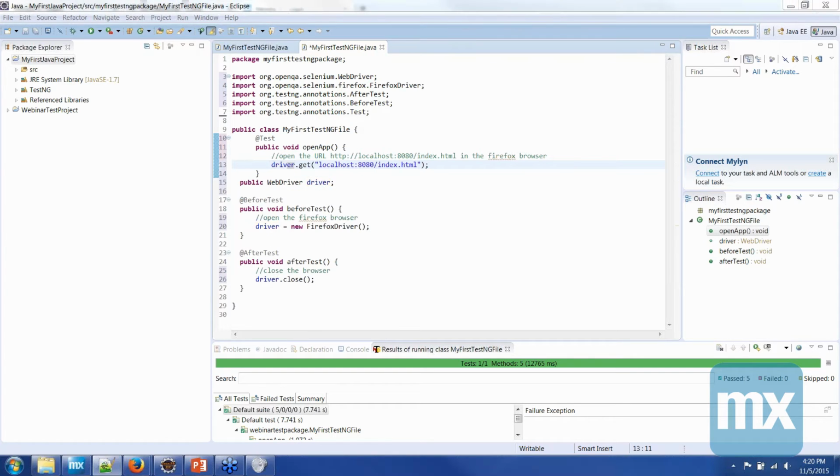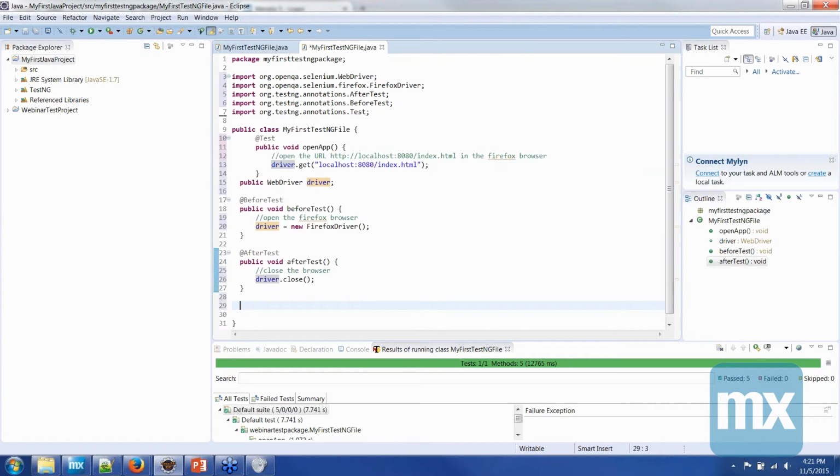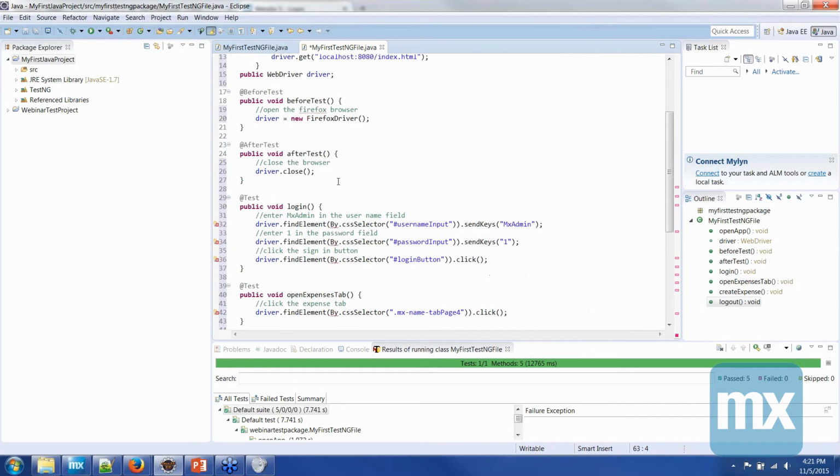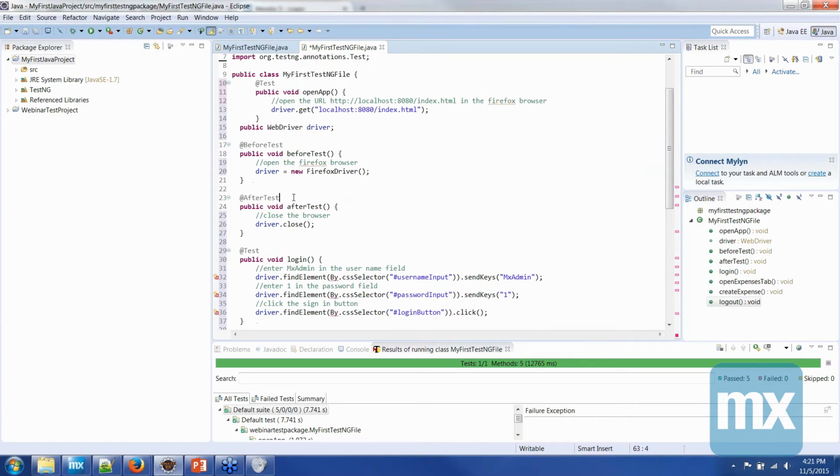I will now copy paste some other code because I will not type it in because it takes too much time. So I will add all the other test cases I already created before, and I will explain what it's doing. There are a lot of red lines again, so we will press Ctrl-Shift-O to organize all the imports again.